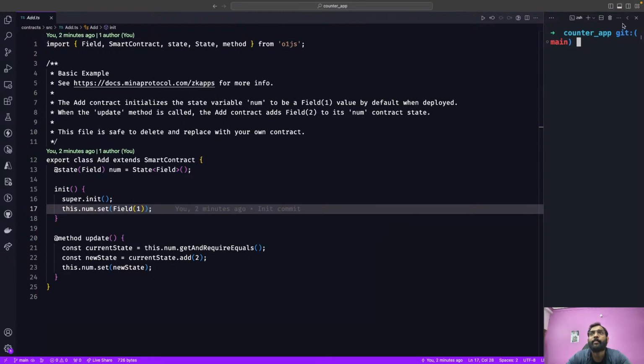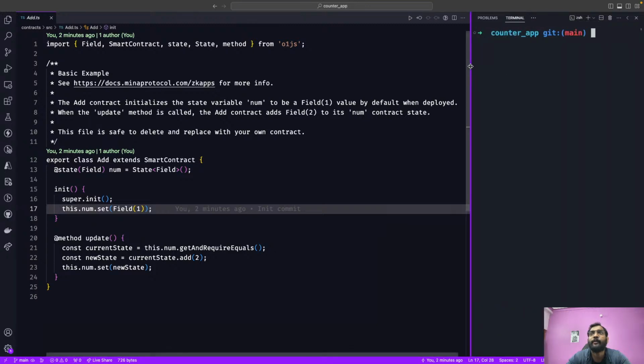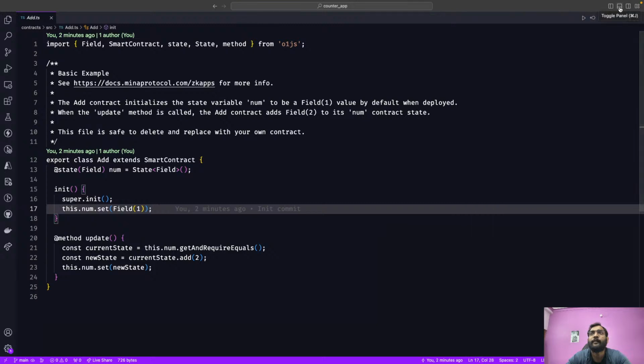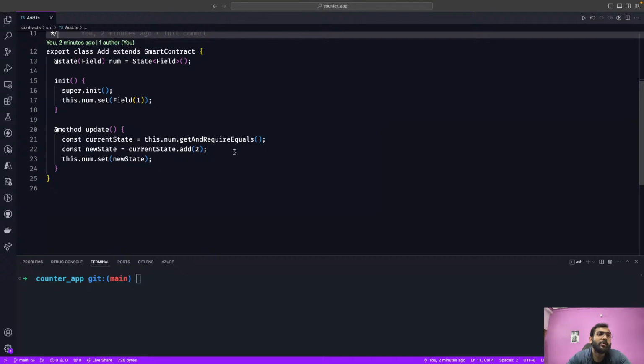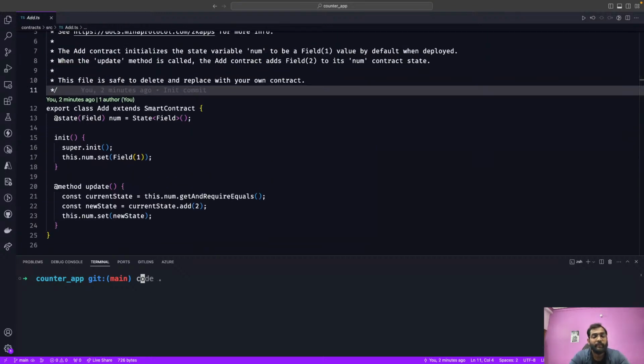How can I move it? Terminal position to downward. I don't know. Panel position, bottom. Okay.